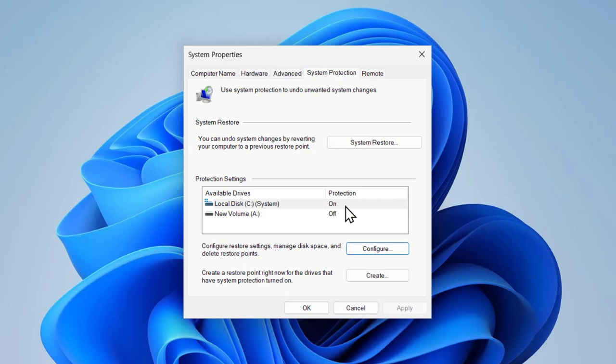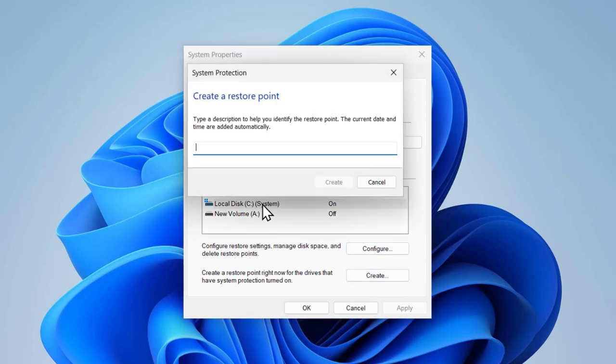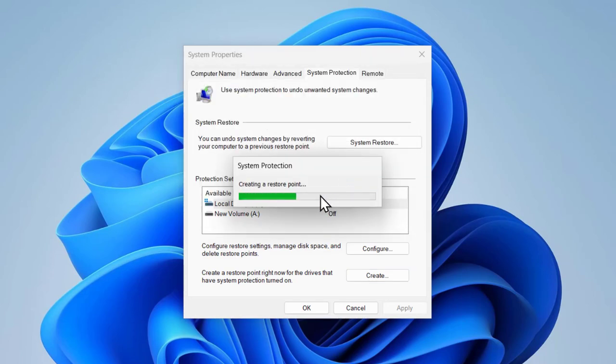After turning on protection, select the create button over here. Click on it and name it. I'm going to name it as date, but you can name it whatever you want. I'm simply naming it date, so that it will be super easy to find. Create it. Creating a restore point.